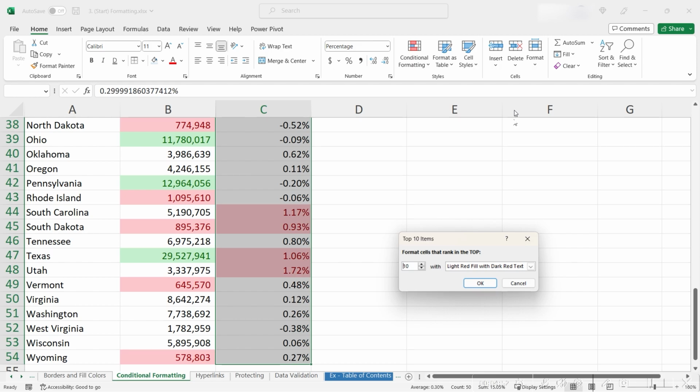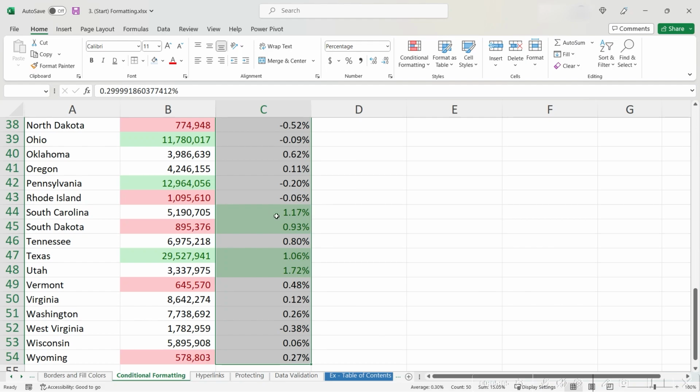I'll keep it to the top 10 items here, but I'm going to switch the color to green since the states that are growing quickly are a good thing. Hit OK to finish up. So far, we've learned how to use highlight cells rules and top-bottom conditional formatting rules.